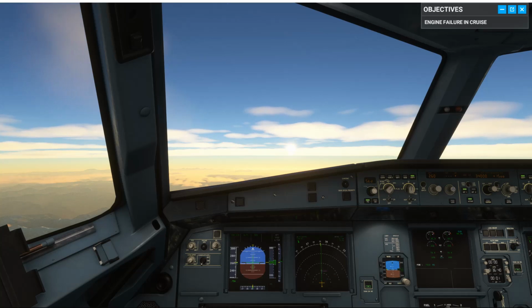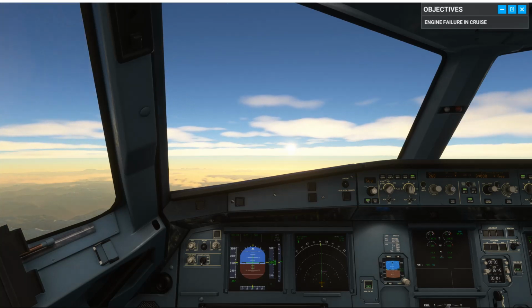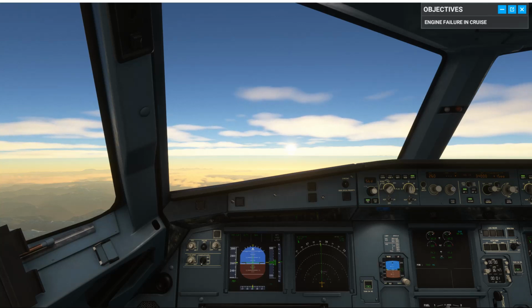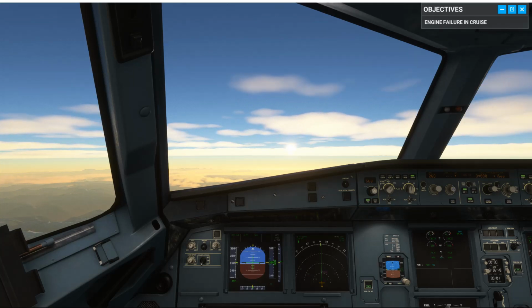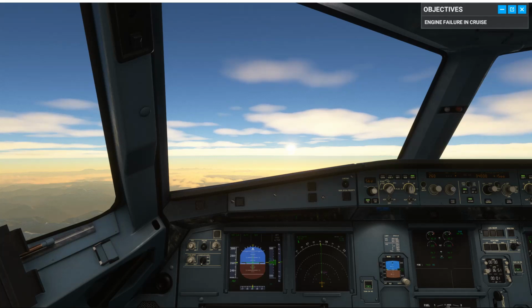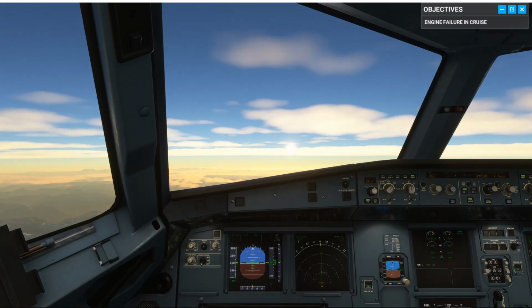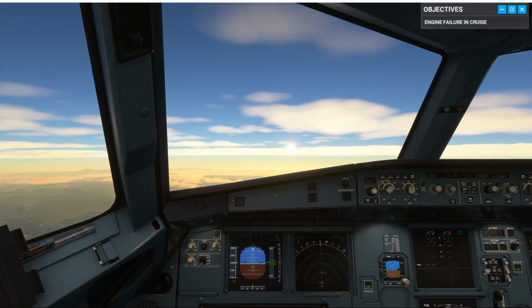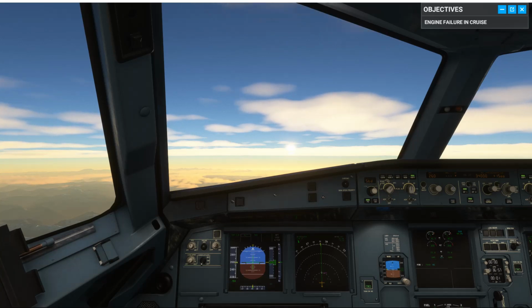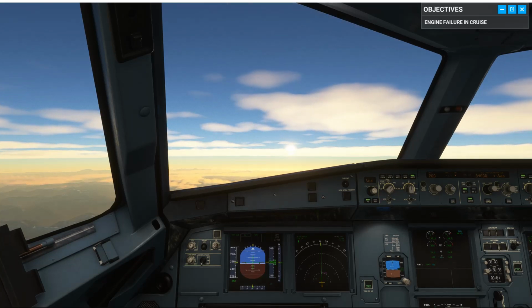The normal maximum cruising altitude for an A320 is 39,000 feet. On one engine, this reduces to around 25,000 feet. This means that we are no longer able to maintain our flight level 340 cruising altitude, so we must start a descent. This is known as Driftdown.